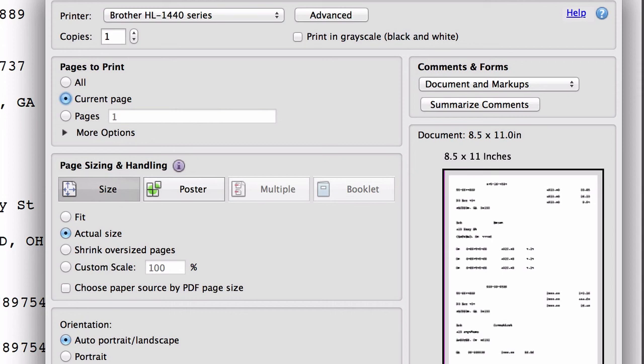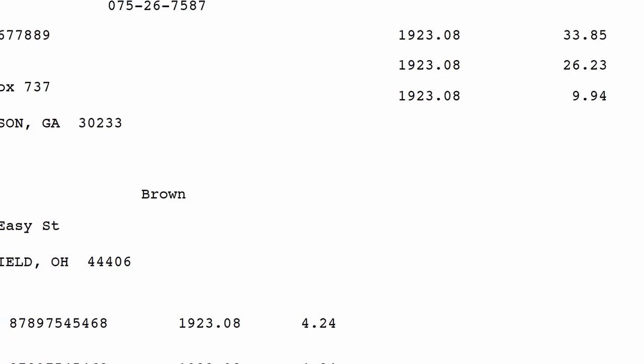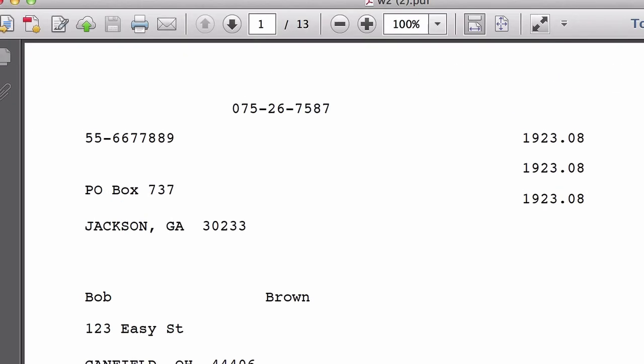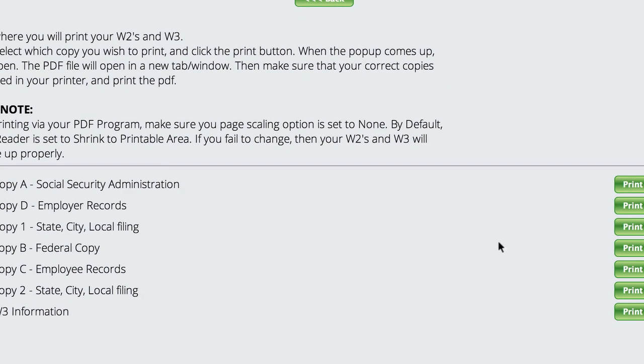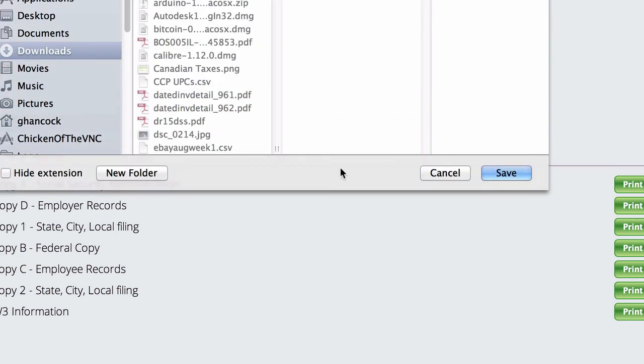Once we're sure, then we're going to come back in here and hit Control P or Command P. We're going to tell it to print all of them this time. We're going to take our forms, stick them in the printer, and then print them. The thing will print out all of those, and then all you do is close this PDF, come down to the next set of forms that you're going to print, and hit the print button on it. It'll bring up the same control.